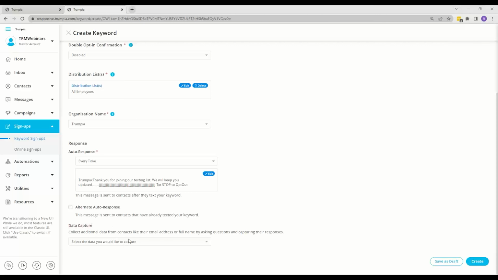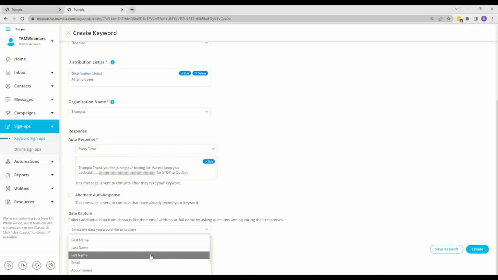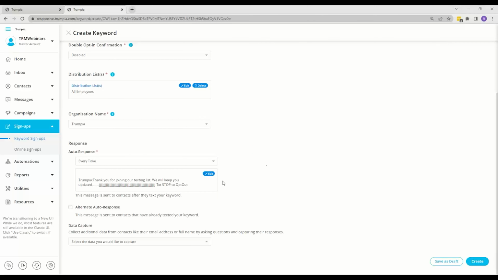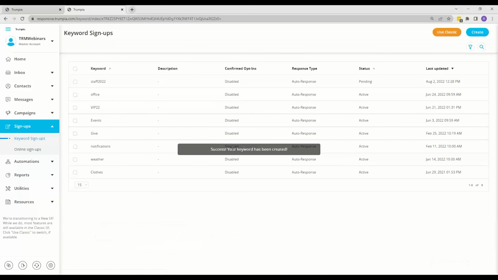But just understand that every time you ask for, let's say, another data field, it'll become more conversational. So it'll be back and forth, and it will cost credits to do that. But I'll say that we do have a lot of customers that utilize this feature frequently. So let's delete that, and then let's go ahead and create the keyword.